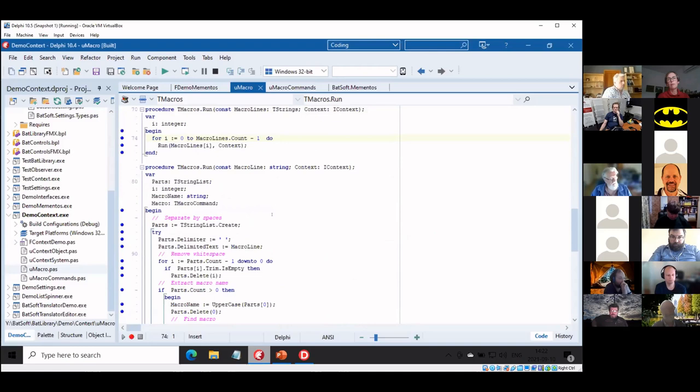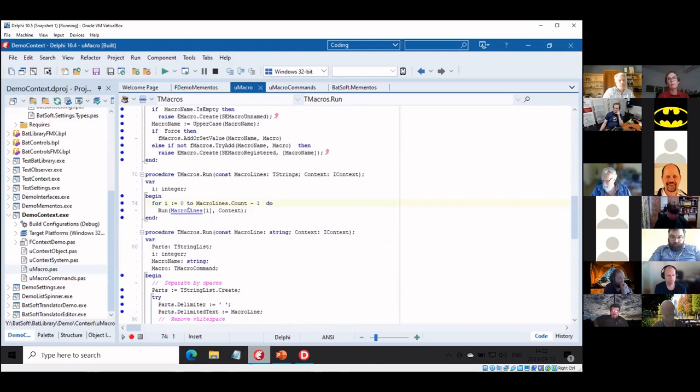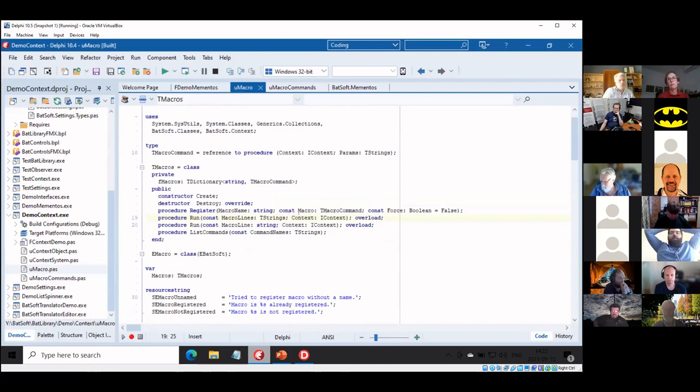The macro lines context, whatever. Anyway, we get a collection of those and we just execute them one after the next. Bam, bam, bam, bam, bam. But we use context, and context is very powerful. And I don't think we have time for that.